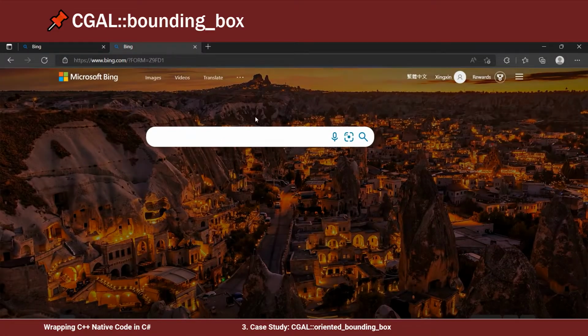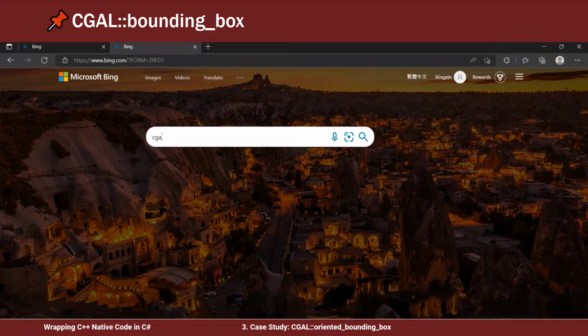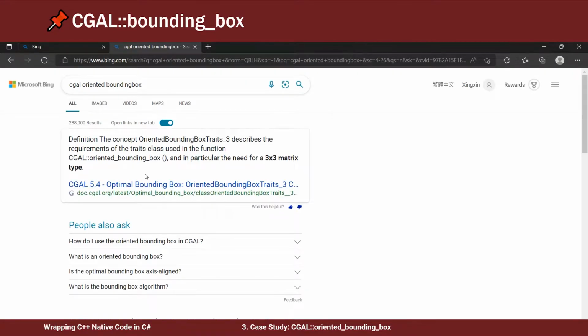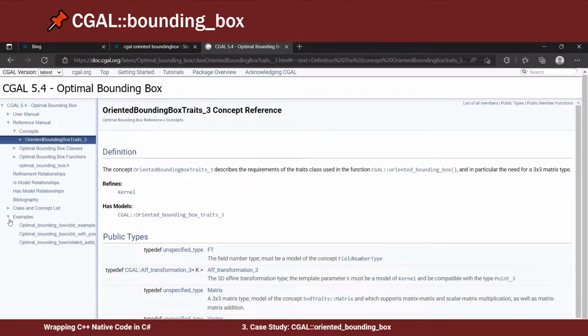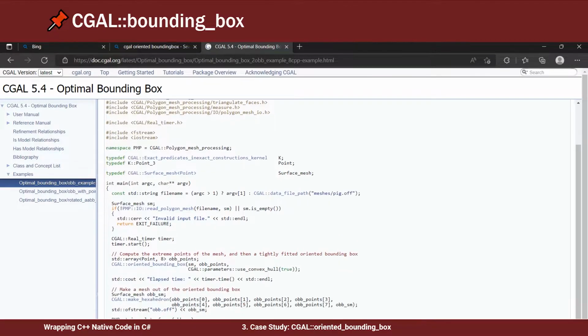So let's dive into designing the algorithms and coding of the CGAL bounding box. Suppose you have zero knowledge of CGAL. Please don't worry. Guess what? You can also use it. I'll show you how to do that. So first, open the browser. Let's search the keyword CGAL oriented bounding box. The quickest way to know how the OBB algorithm works is to take a look at the example.